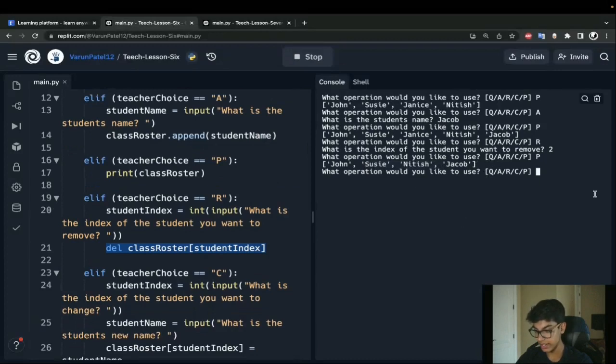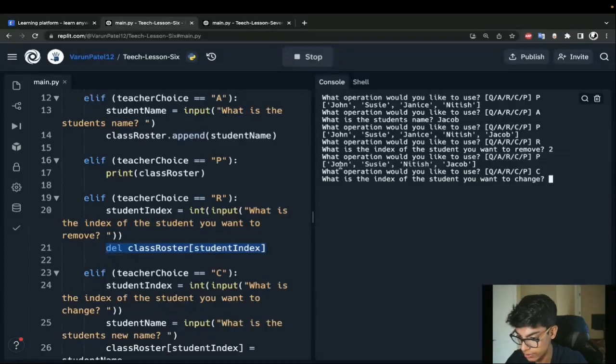And then the last thing, or actually there's 2 more things, we have our change. So let's say Jacob. He doesn't like being called Jacob, he likes being called Jake. So what is the index of the student you want to change? I want to change his name in my books from Jacob to Jake. So what is his index? 0, 1, 2, 3. Well, he has an index of 3, but let's actually use our negative index for this, right?